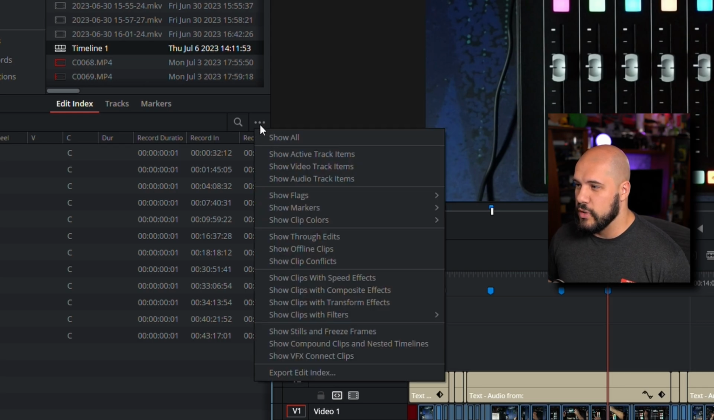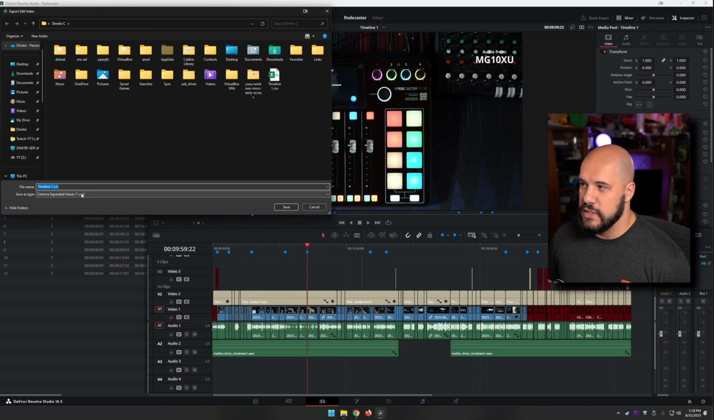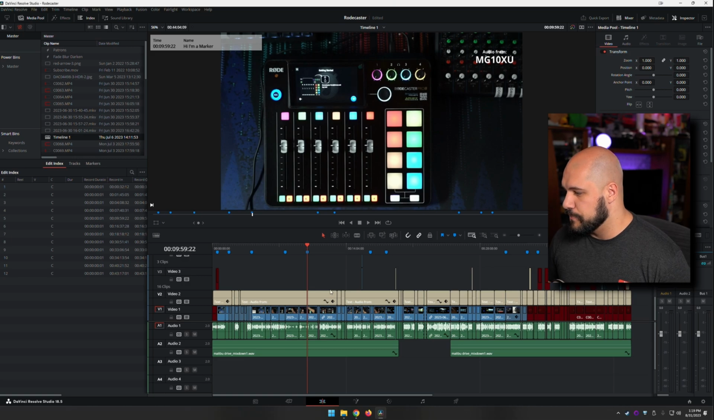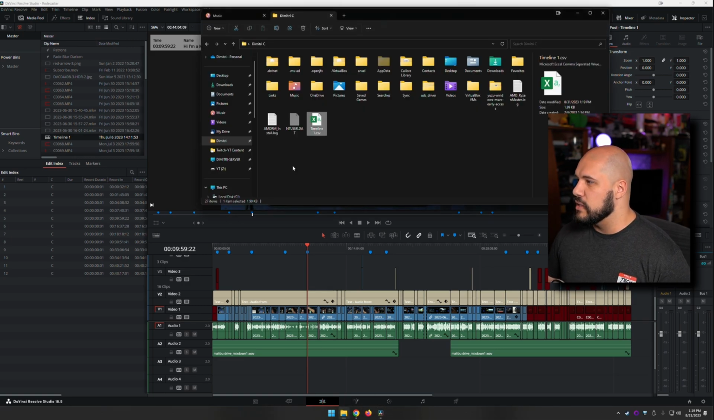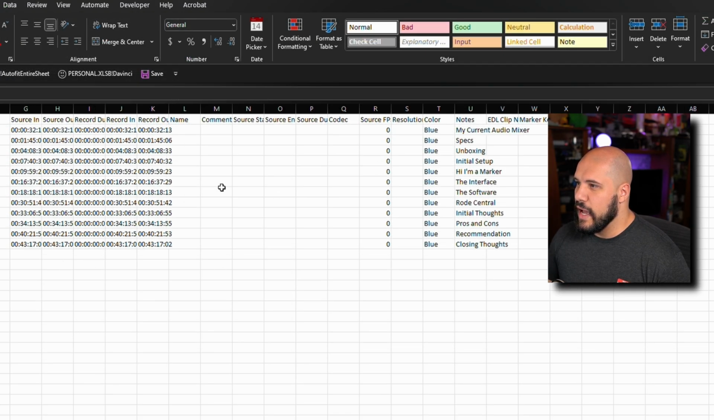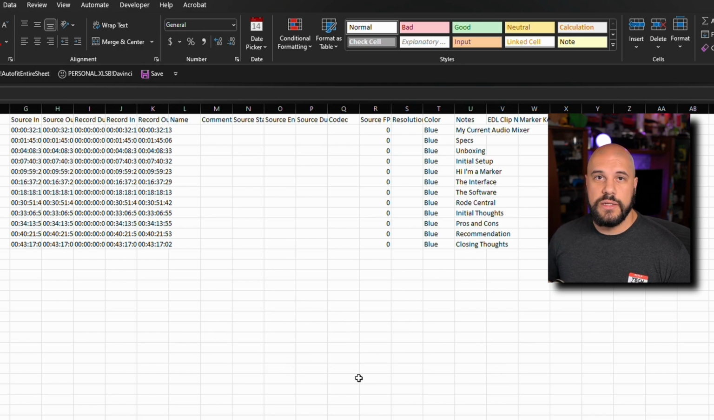If you hit the three dots on the top right-hand corner, you go to export edit index, and I export it as a CSV. And we're going to press save. It's going to overwrite my old one. That's fine. Now, if we navigate to that folder, and I open up that CSV, you can see that it has everything separated and not in a very easy way for you to bring into YouTube. So I actually created myself a macro that would combine the in and the notes in order to give me my timestamps really easily.